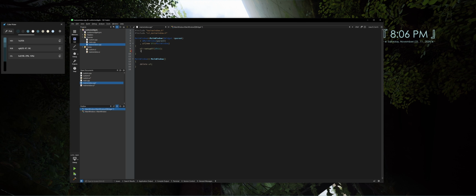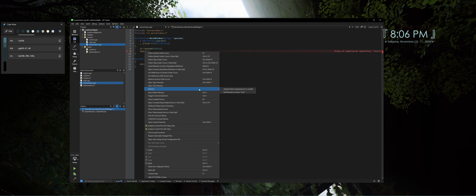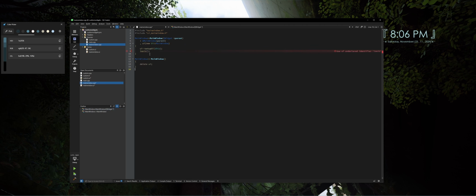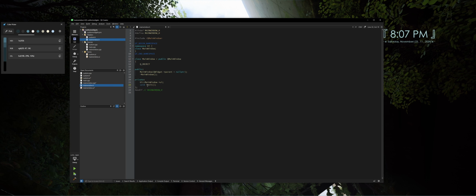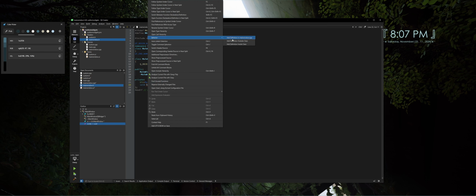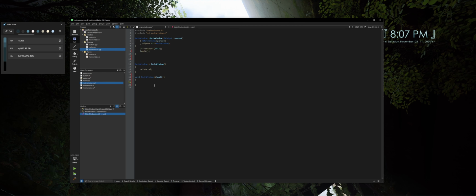So I'm going to name it init, and let's see if we can add member function init. That's right. Now we're just going to refactor this and add the definition in mainwindow.cpp. That was nice.